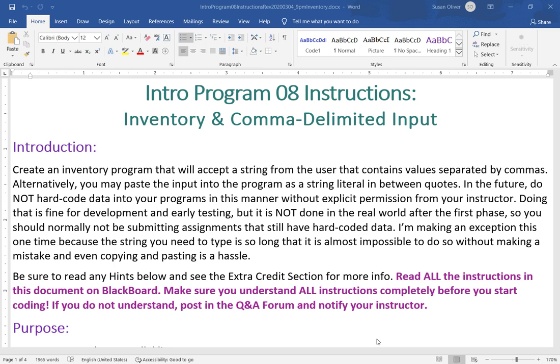In the future, do not hard code data into your programs in this manner without explicit permission from your instructor. Doing that's fine for development and early testing, but it's not done in the real world after the first phase, so you should not normally be submitting assignments that still have hard-coded data. I'm making an exception this one time because the string you need to type is so long and it's almost impossible to do so without making a mistake, and even copying and pasting is a hassle. In the real world, we'd probably read this from a file.